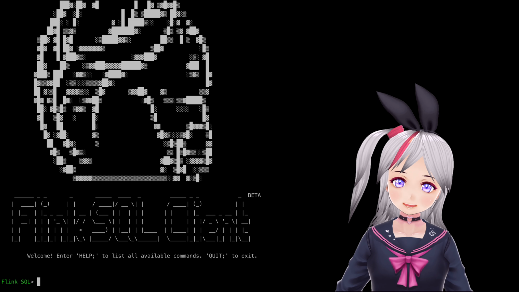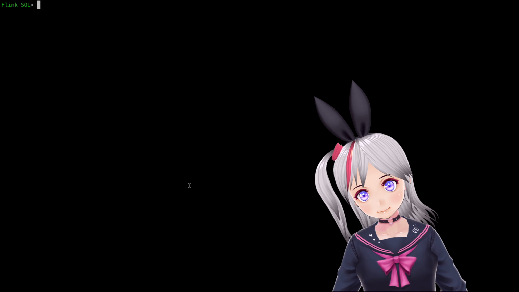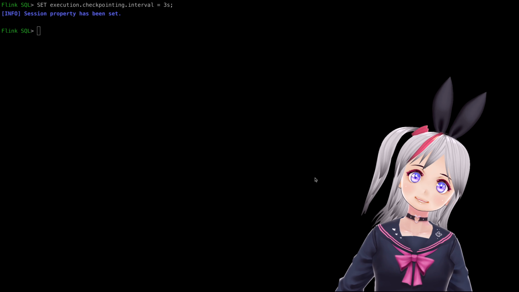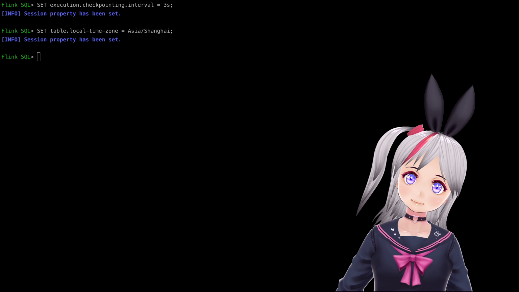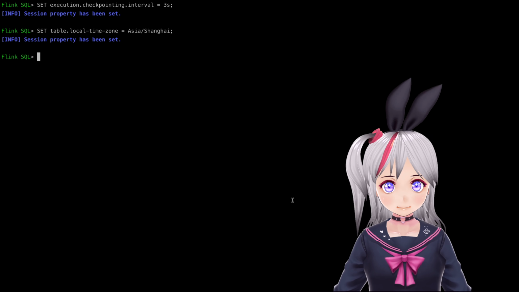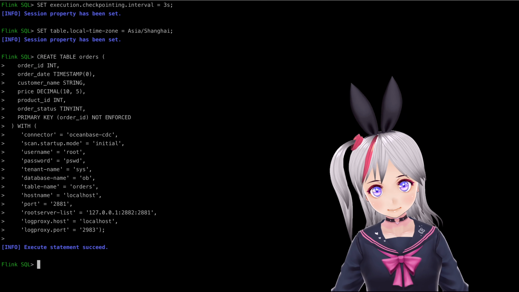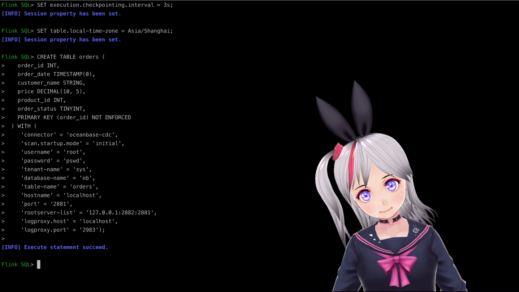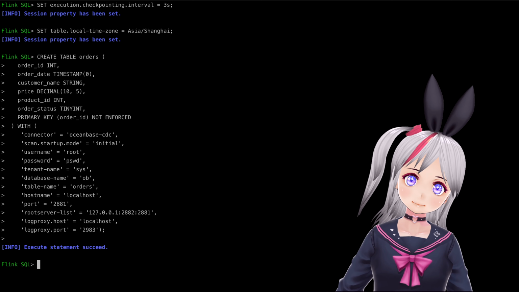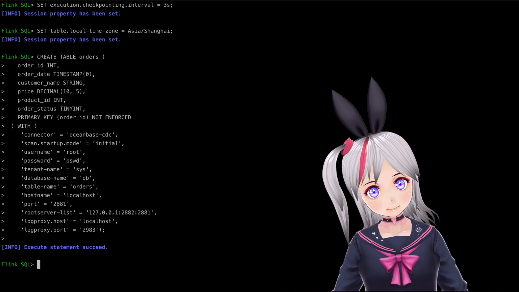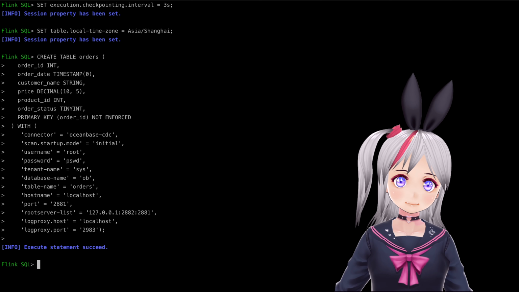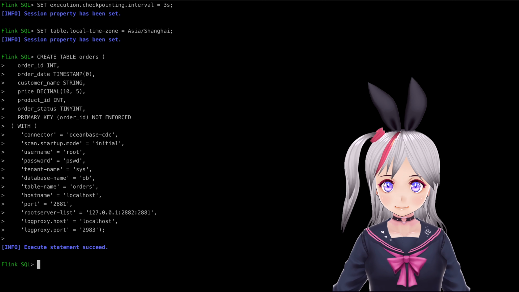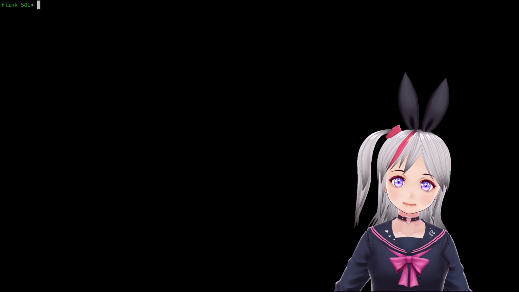First, we set the checkpoint interval to 3 seconds. Then I set the local time zone to Asia/Shanghai. Next, I create a table named orders. The configurations here are defined in the YAML file, like username, password, and tenant name, and so on. I don't have to change them because I am using the default configuration. If you need to change them, just go ahead.